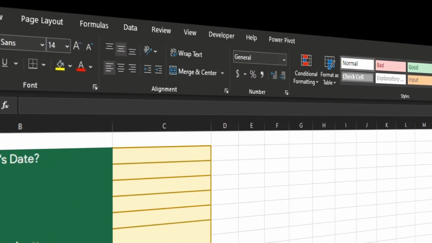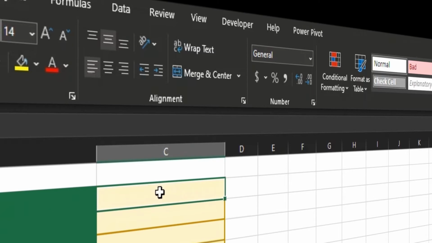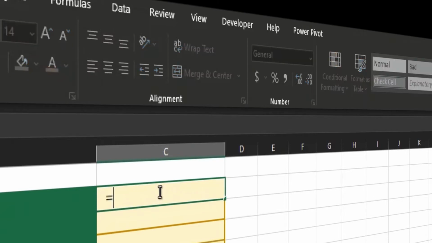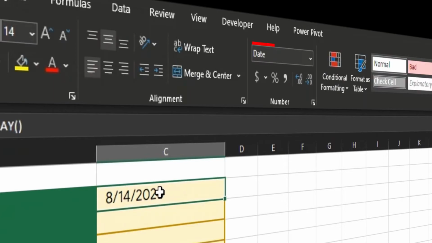Today we'll be looking at the TODAY function in Excel. So let's get started. The TODAY function is fairly simple and returns the current date. The formula requires no arguments. If the cell format before entering the function was General, Excel changes that into a date format.